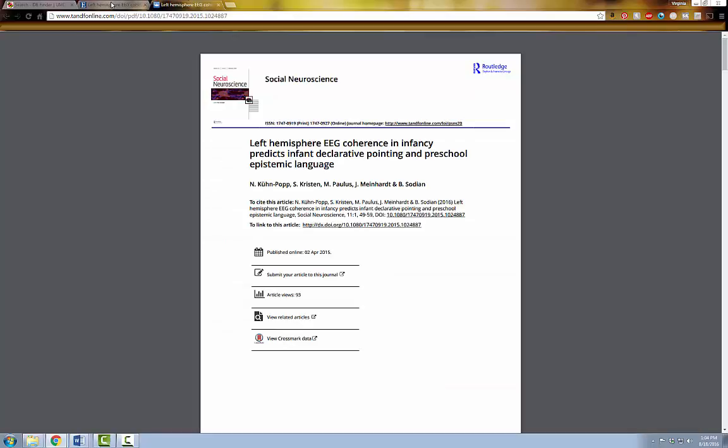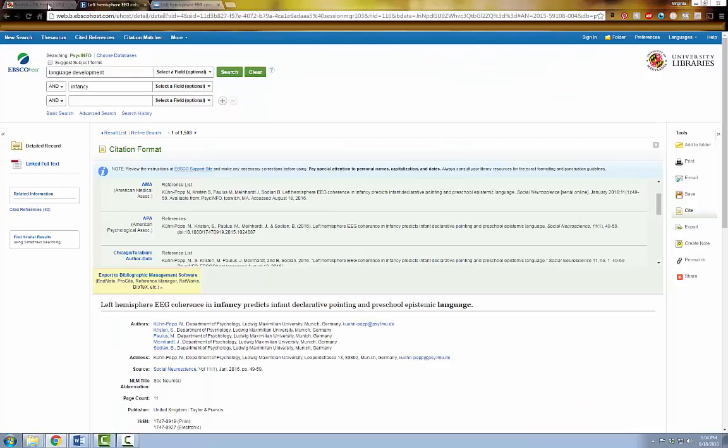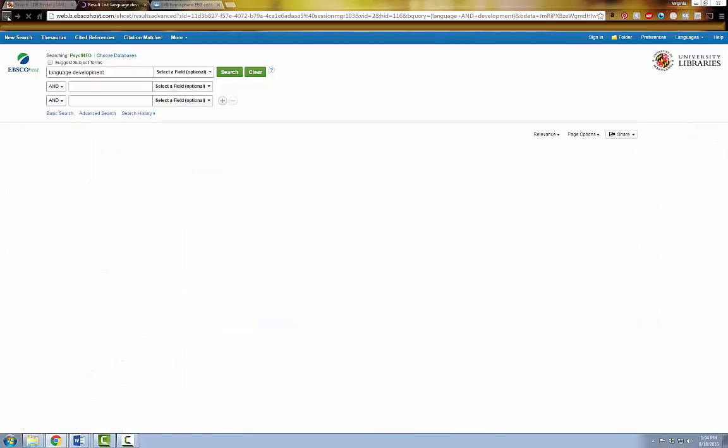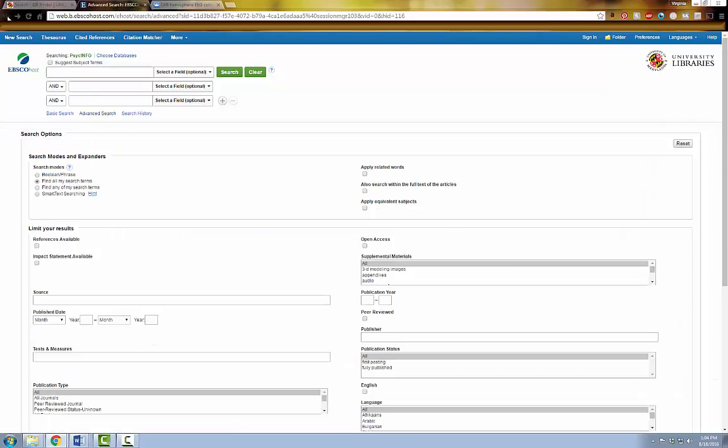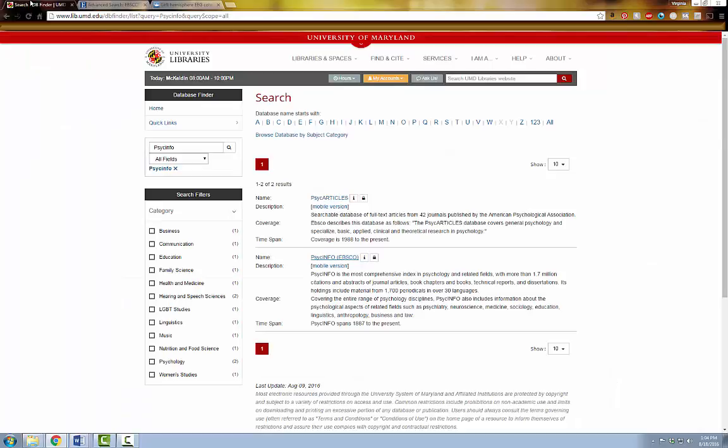One thing I also do want to point out is that I am accessing this on campus right now, so it's automatically registering that I'm at the University of Maryland, which is what's allowing me to have access to all of these papers. If you are accessing this from home, at some point in this process, you're going to have to sign in with your University of Maryland ID. So I think that will probably happen when you're here and clicking to open it.